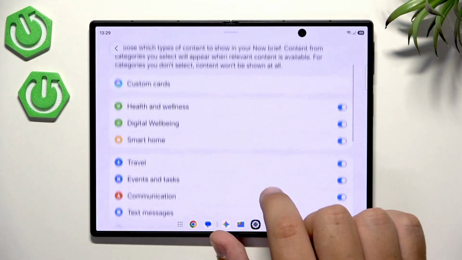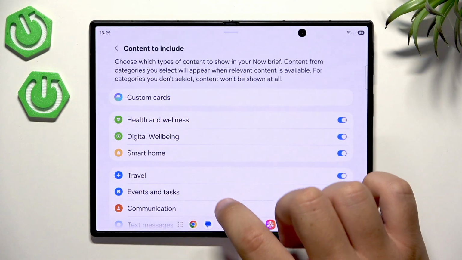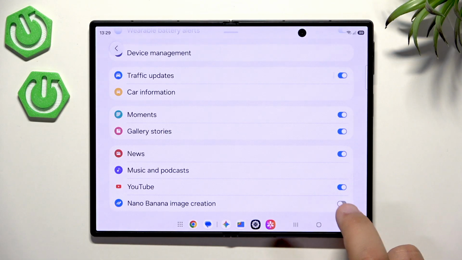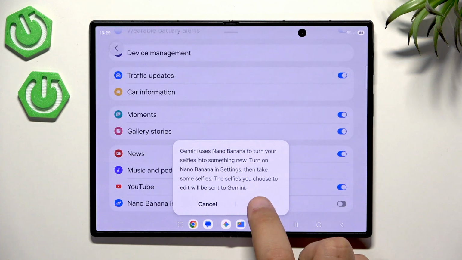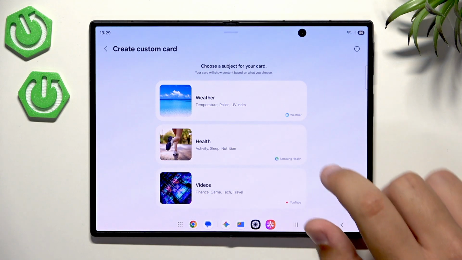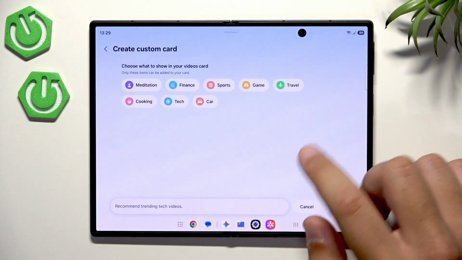So this is our Now Brief. Here we also have some custom cards, but we're going to add them later. Here we also have the Nano Banana image creation. You can enable it, so you can use Gemini to basically create a new image using the Nano Banana, which is almost one of the best options here. So here you have videos.